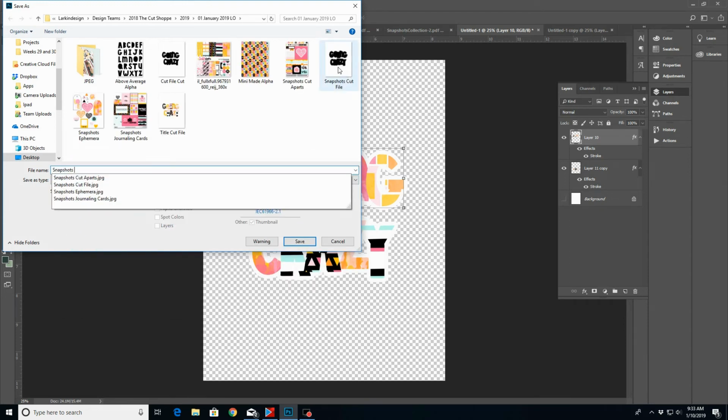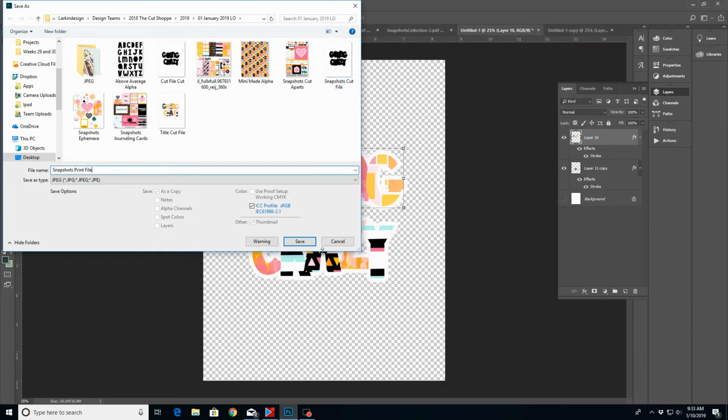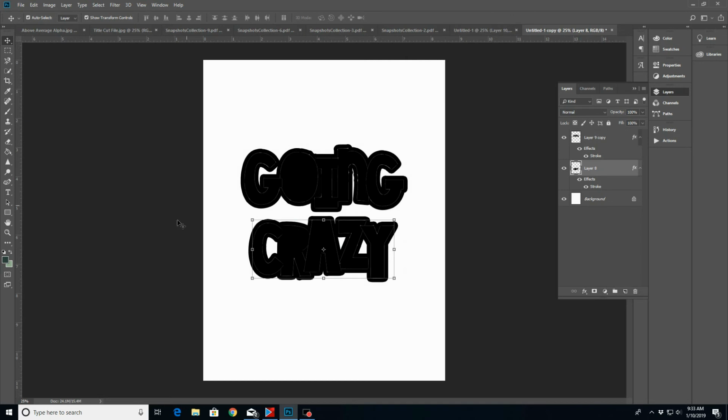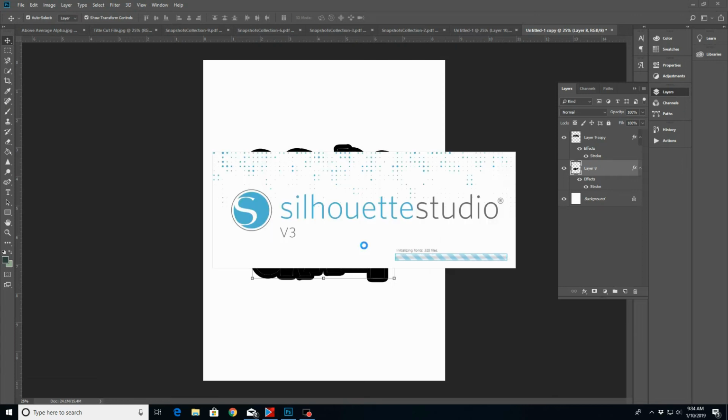And at this point, I'm going to save it as my print file. So this is the file that I'm going to print in the Silhouette software. Save it as a PNG or save it as a JPEG, and then we're going to open the Silhouette software.